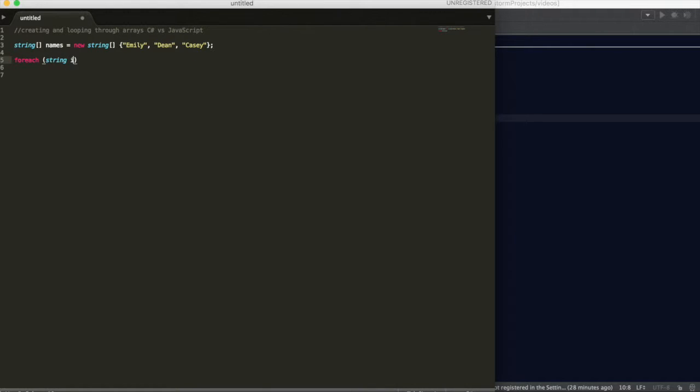So for each string item in names, that's saying for each item in this array that is a string, do whatever I want this loop to do. So for each string item in names, I just want you to Console.WriteLine, and then it would just be item. Because when this is looping through, it's assigning the value of whatever's in the array to the string item. And I can't actually show you what this is going to look like live, since I'm not on a partition of my Mac computer that will support it.